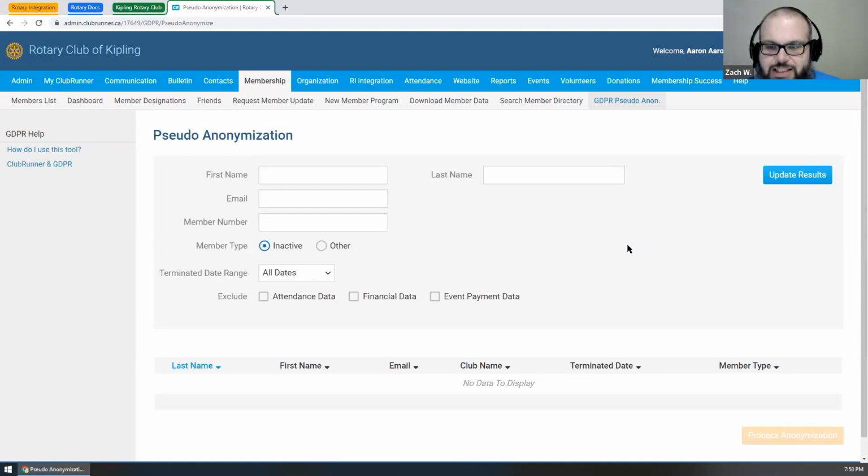If you have an ex-member, for example, who has said, hey, I don't want my information stored in your account anymore. But obviously, you as a club want to keep your financial bills, or you want to keep a record of attendance, or you just want to make sure the gaps, like your membership history in Club Runner is really good. You can use the pseudo-anonymization tool.